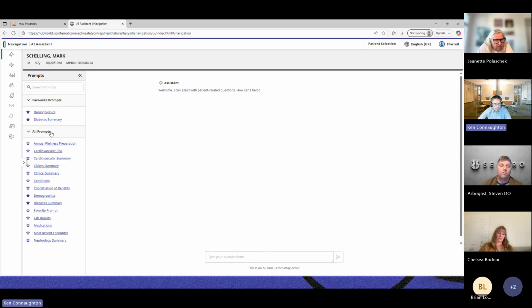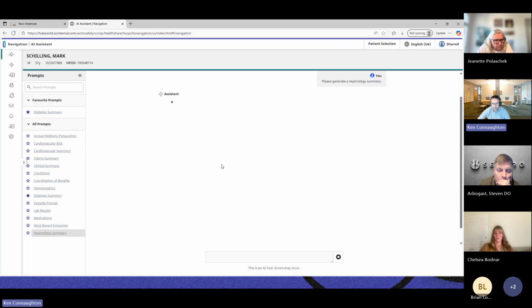So on the left, you will have a set of prompts that will have been predefined. So they'll already be done for you, predefined prompts that you can use. You can indicate your favorite ones or remove those from your favorites that you don't want anymore. So typically when we've done other pilots, the first use case is somebody will have a set of prompts they like to use when they first see a patient, like give me a nephrology summary for this patient.